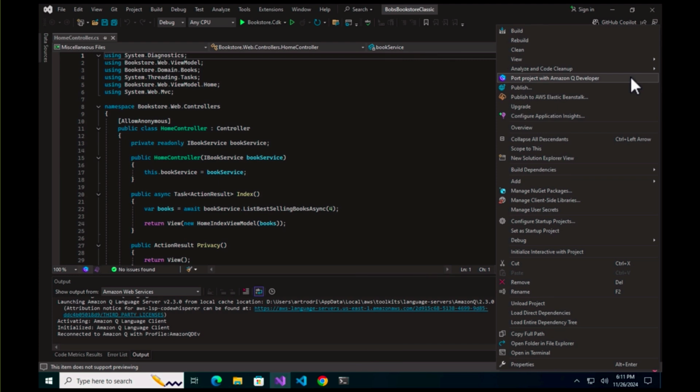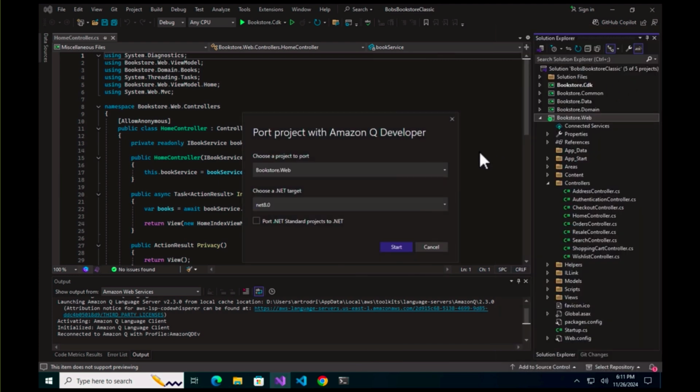In the dialog box, I can choose the version of .NET that I want to port to. In this case, it's .NET 8. It also gives me an option to keep my .NET Standard projects intact for backwards compatibility, or port them to the new versions of .NET as well. In this case, I'm just going to choose both, because I want to make sure that all my projects are in .NET 8. So I'm going to click on Port .NET Standard projects to .NET and start.